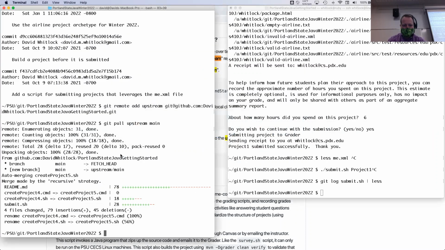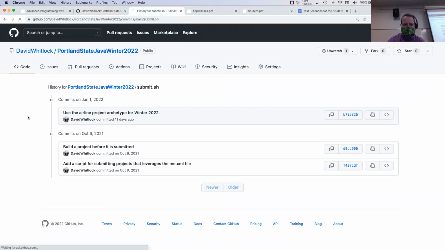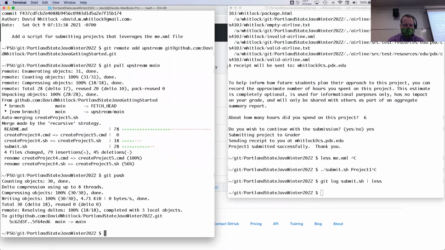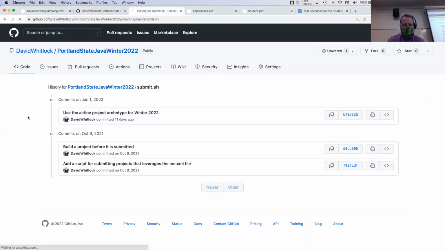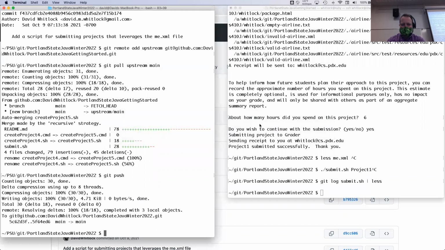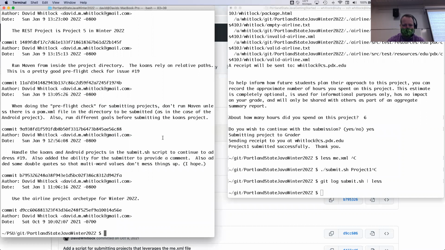And now that I've got them here locally, I need to push them back, because actually if we look here, if I reload this here on GitHub, it is still the January 1st because I haven't pushed those latest changes. I'll push them now. Now when I reload this, oh good, my repository, just the same way yours would, the one for winter 2022, now has these changes. Now if I do a log of submit, I see I've got the ones from January 9th.